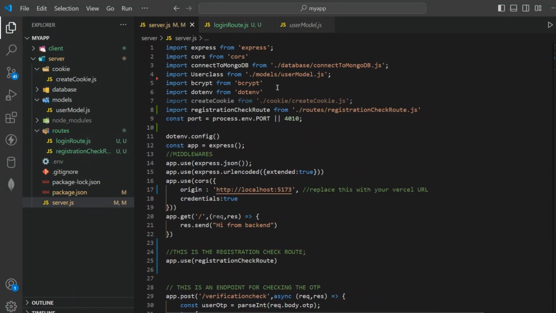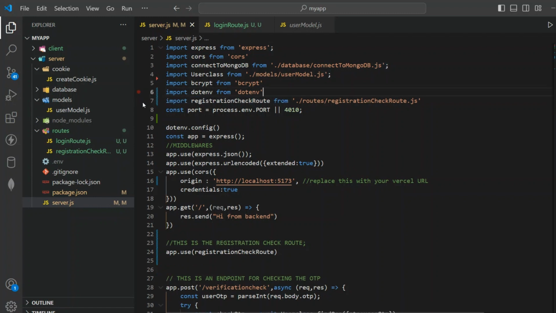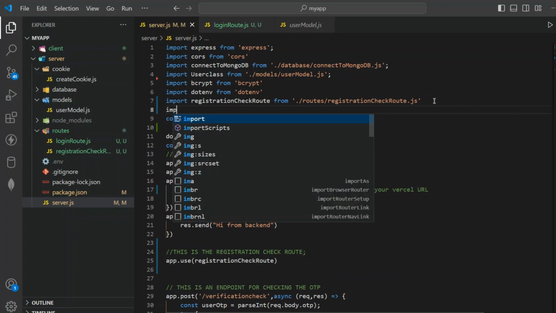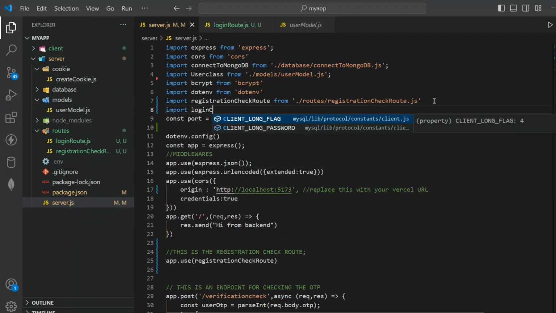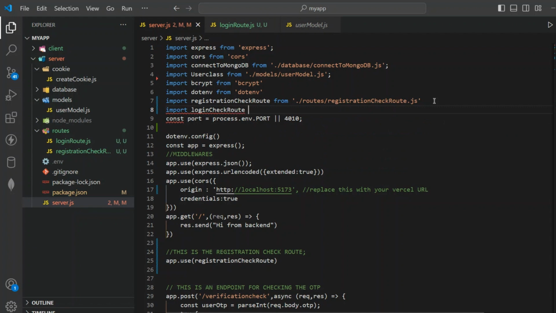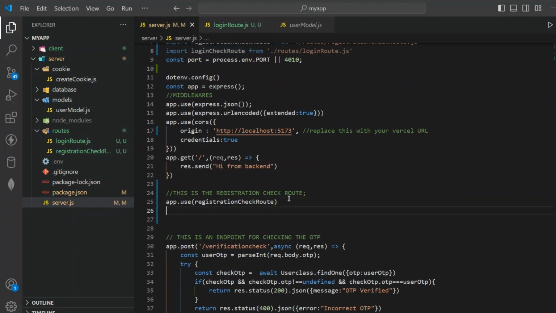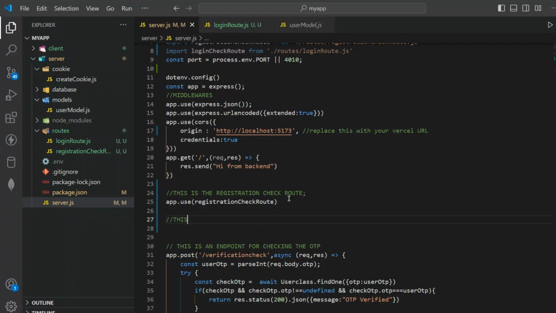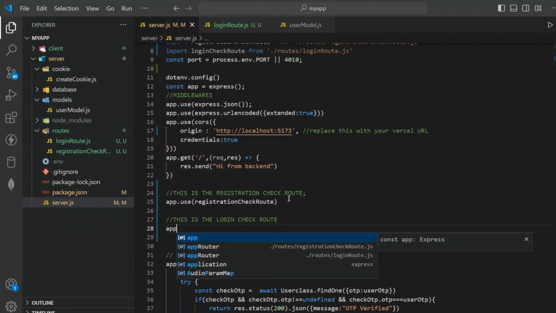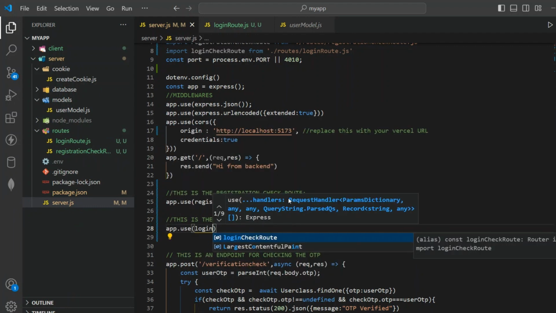So let's import. Now we don't need this create cookie function, so simply remove it from the server.js file, and then I'm going to give the name as login check route, from our login route.js file. Now this login check route refers to the login check route inside our server.js file. Here simply write a comment: this is the login check route. Then we can simply use app.use and then our login check route.